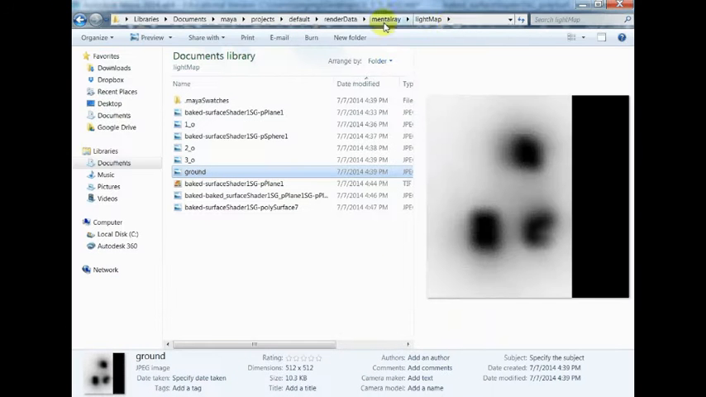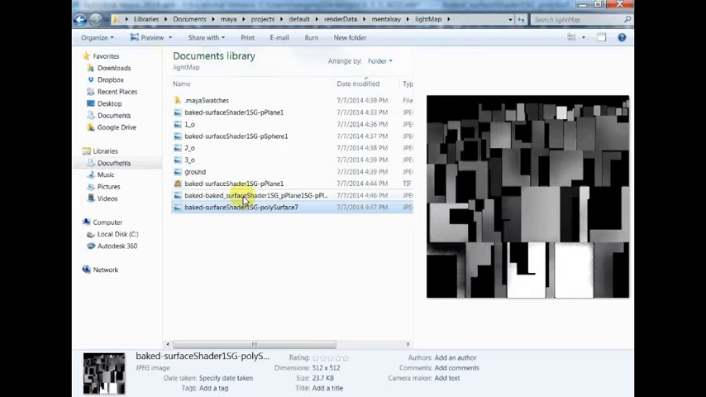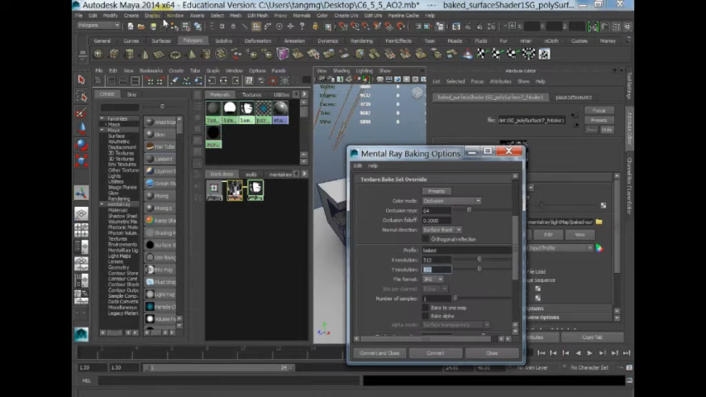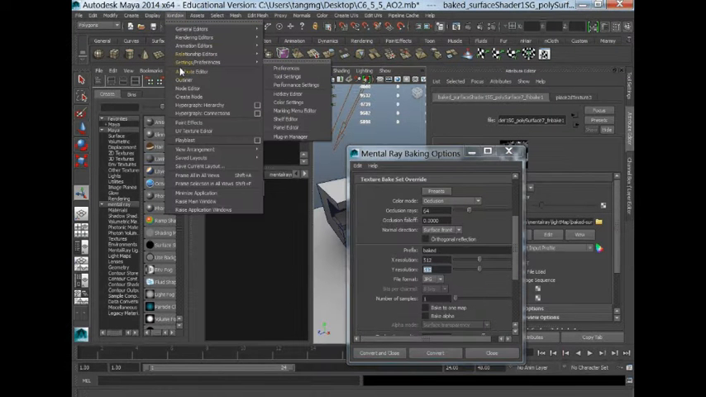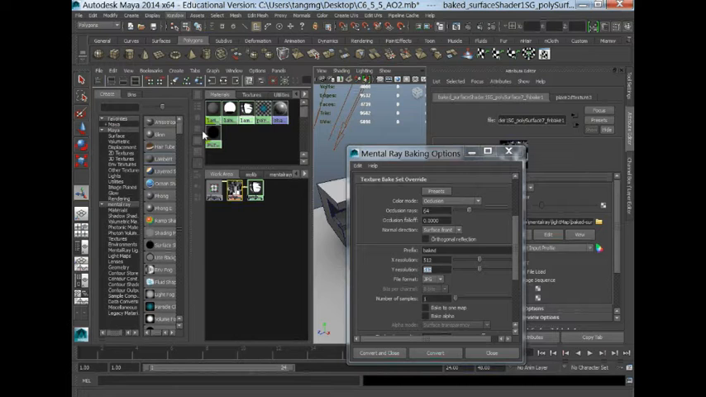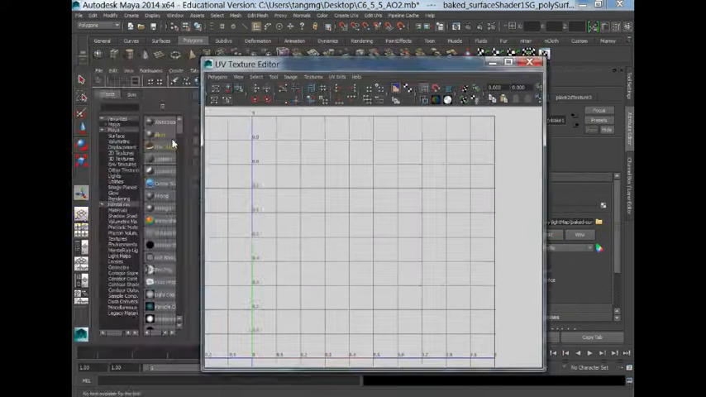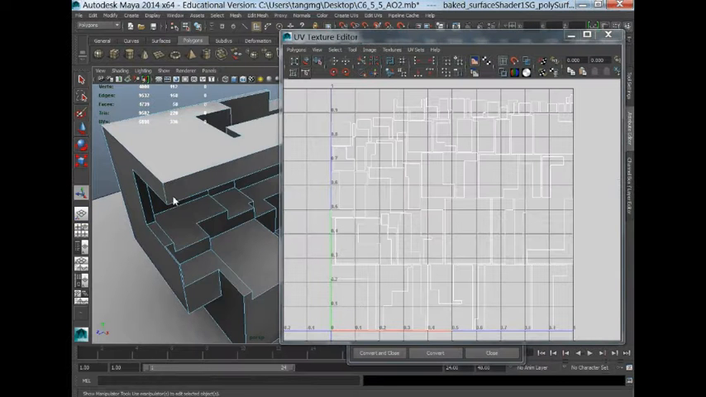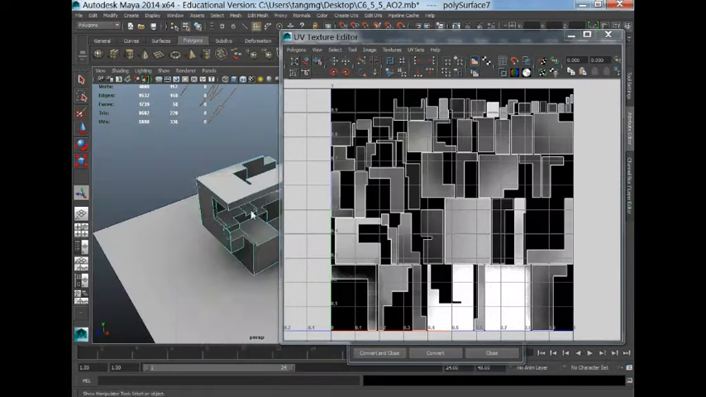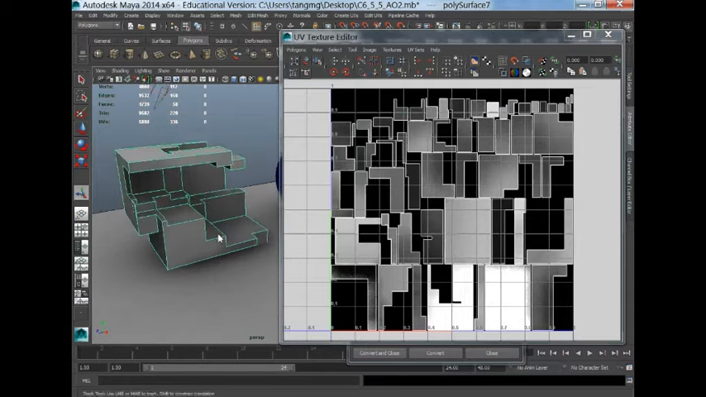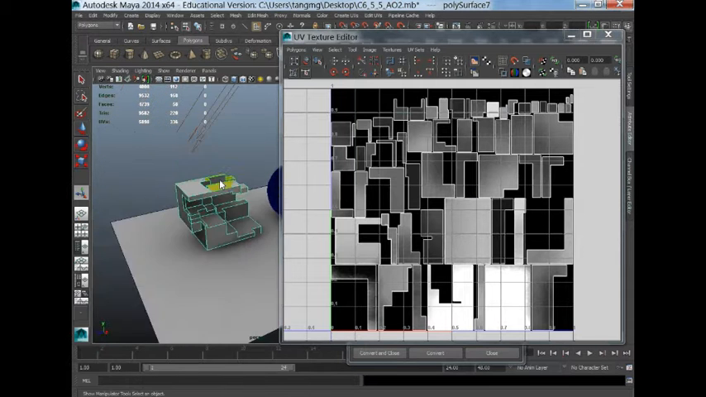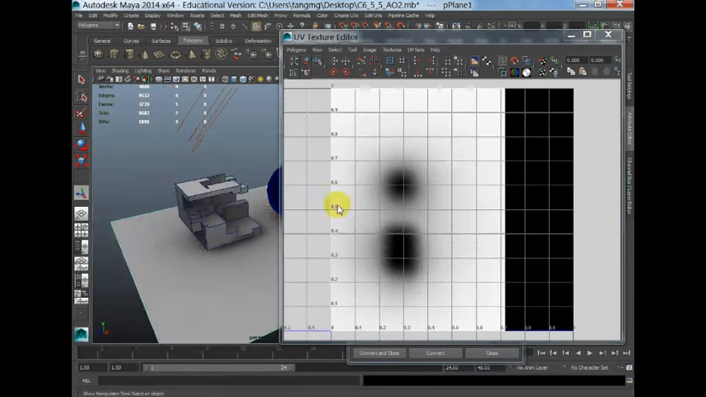So here under render data, mental ray light map, you can see this new material show up. You can also check the window, UV Texture Editor. So this is the editor. Let me close the Hypershade. If I select the box, you can actually see the box being projected against this two-dimensional image. That's a really nice relationship. Select this one, and you see this is the ground.